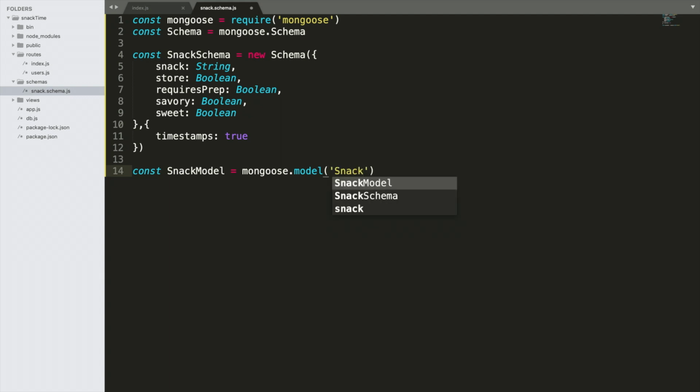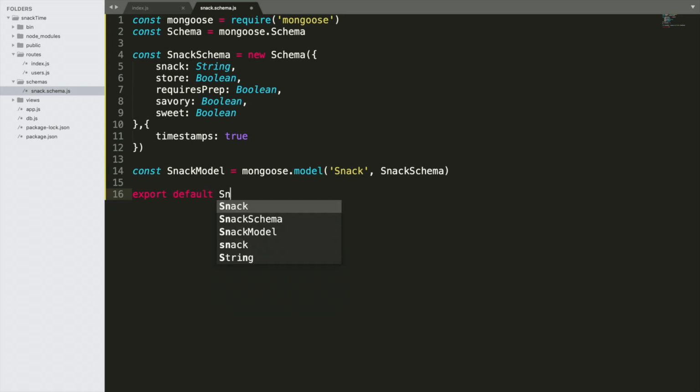This is the actual name for our collection. When we start making inserts, it will actually pluralize and be called snacks. And we will pass in our schema as the second argument, snackSchema. There we go. Let's export this. And then we can import this file and utilize this object right here.